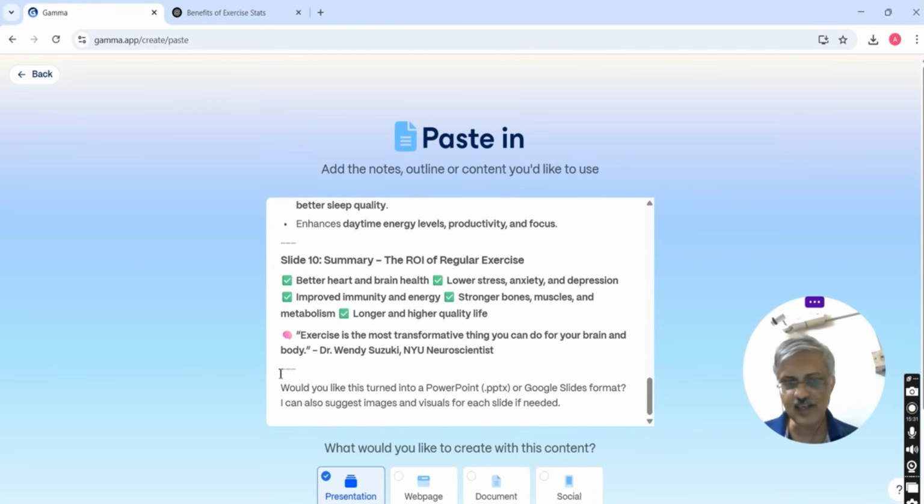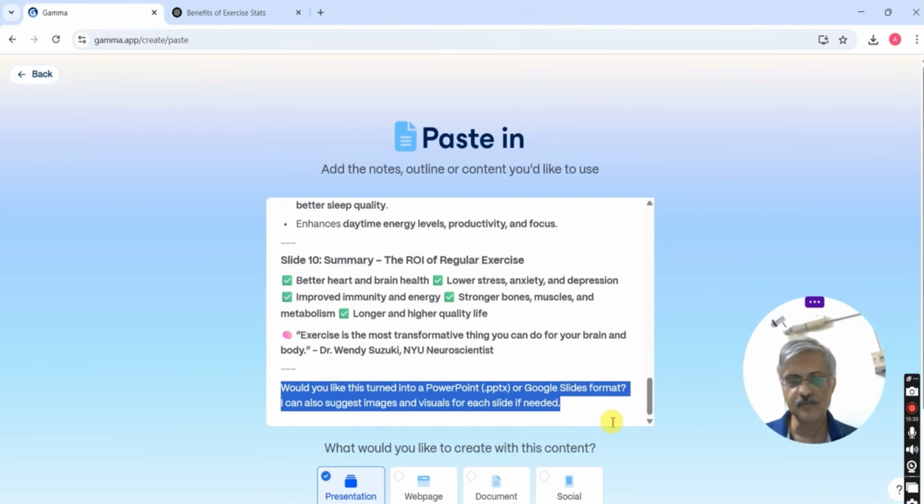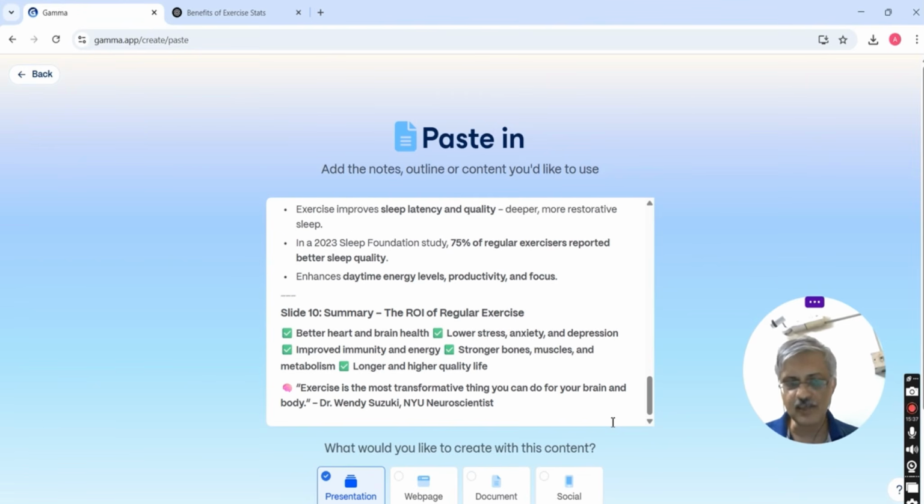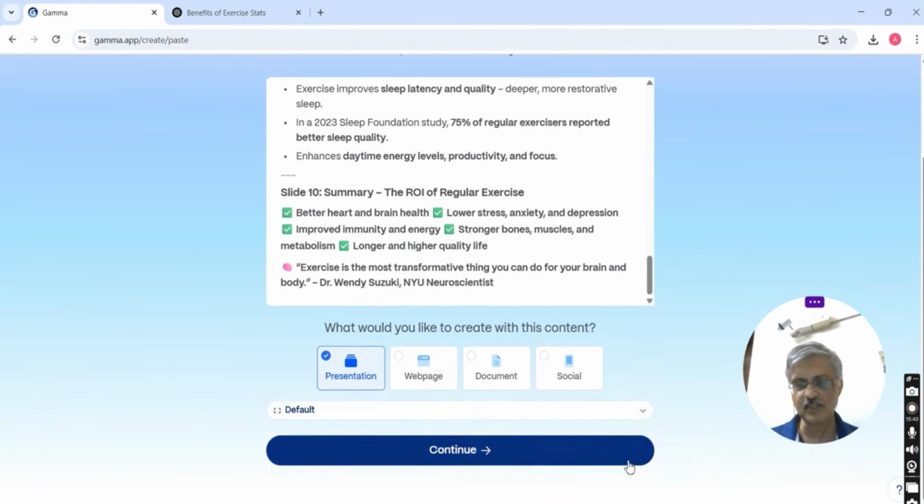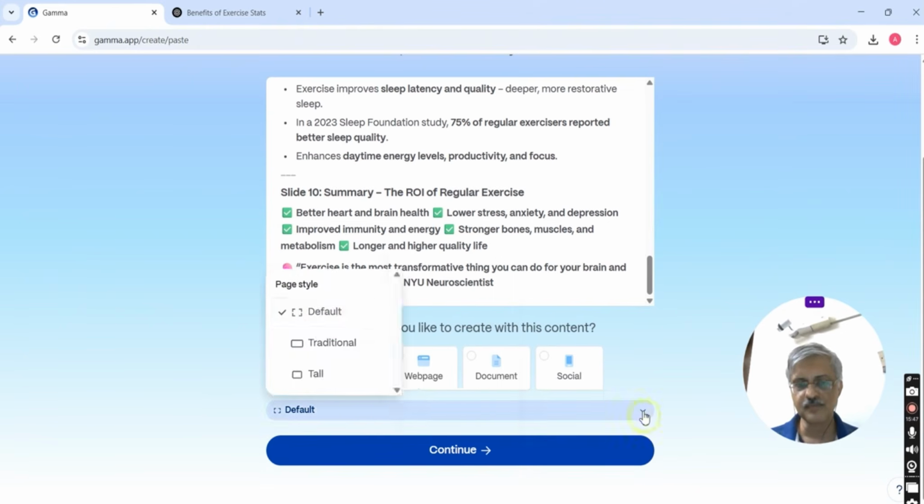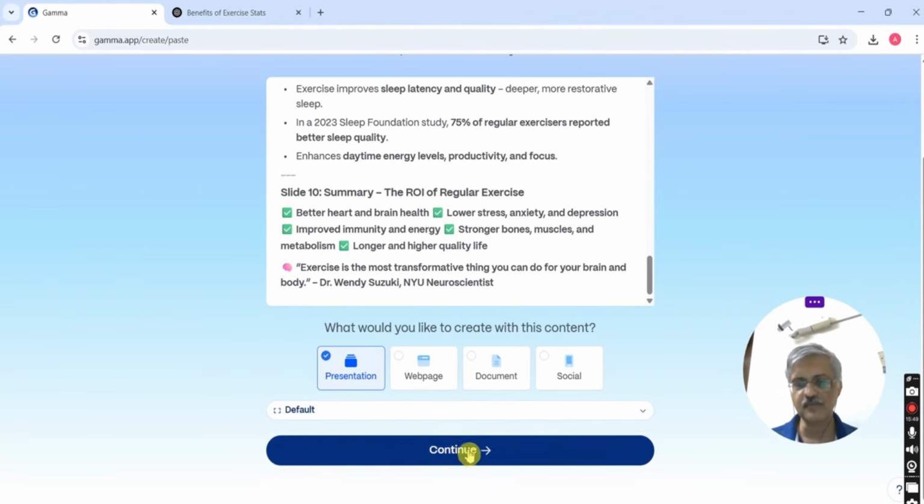Now after slide 10, there is one more slide separator here. We need to delete this from here and delete this separator also. So when we do this, we are telling Gamma we only have 10 slides. And then it is asking you what you would like to create with this. Say presentation and then continue.